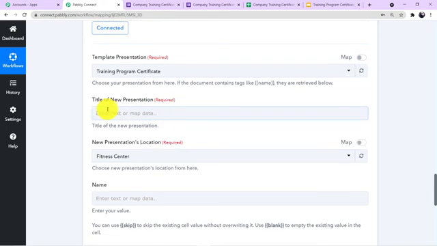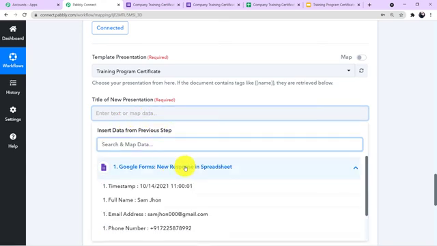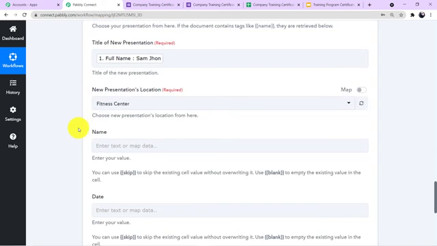Okay. Now come to the next part, which is title of new presentation. So guys, you can keep the title of new presentation anything. I want to keep the title of new presentation as the name of my student. So I'll just map the name of my student. How? Click on the search field, the title of new presentation field, come to the scroll down, responses of Google Forms, and simply map the name of my student.